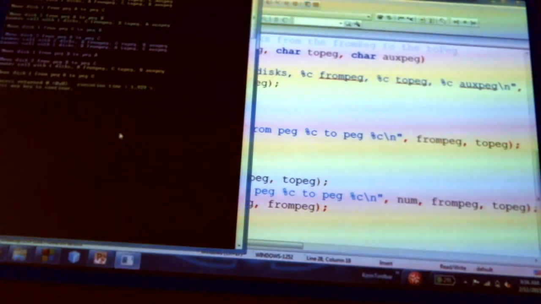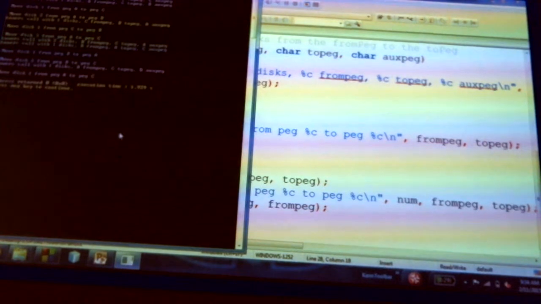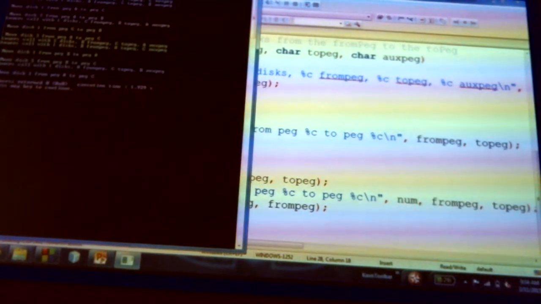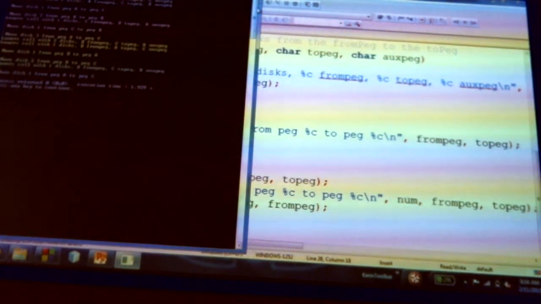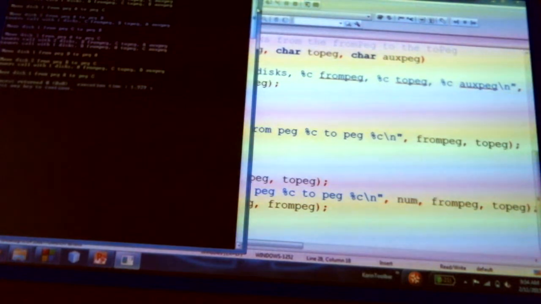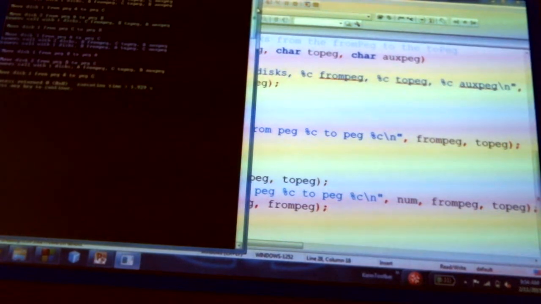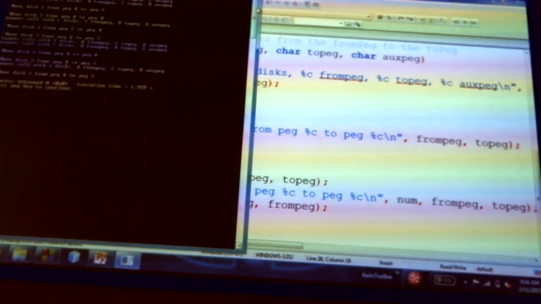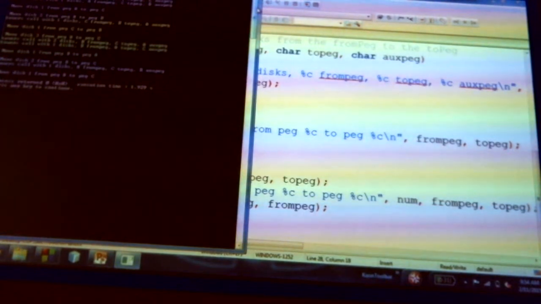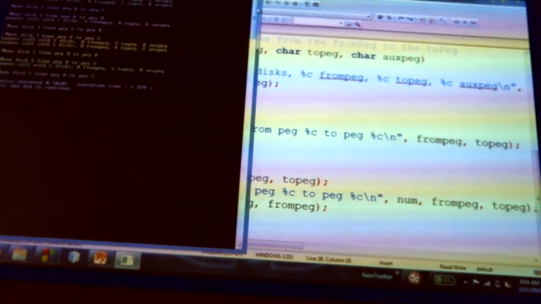Does that make any sense? Is there any questions about this? Is there a way I could better explain this? We'll only have to worry about how many disks. The pegs are always the same. The only thing that changes is the number of disks. It's usually a minimum of 3.